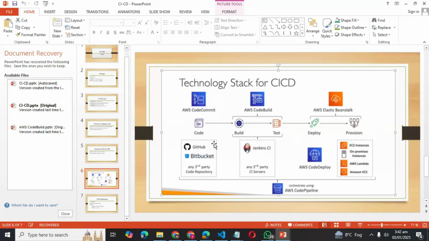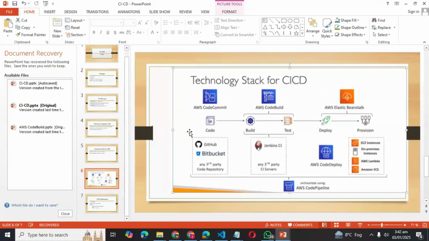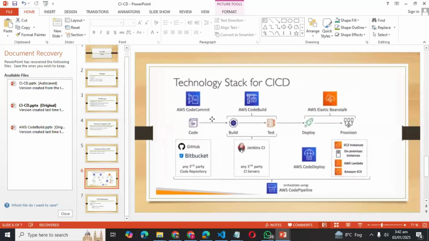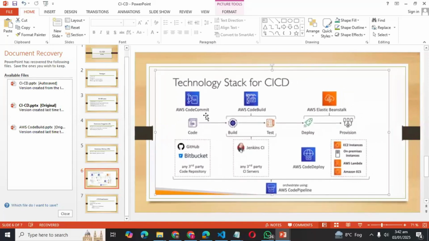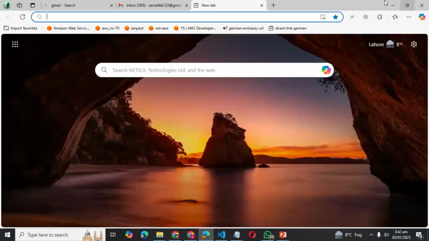Now we are going to discuss how to create a pipeline, starting with the first stage. The first stage of our pipeline is the source stage, and in the source stage we attach it to our GitHub repository. How can we do it? Let's do a demo.